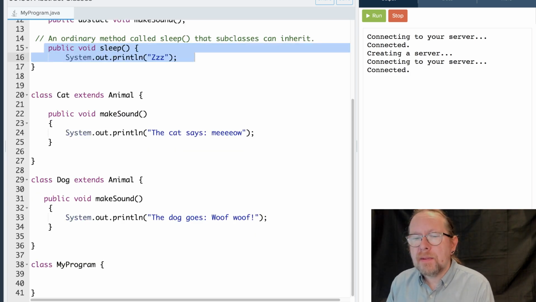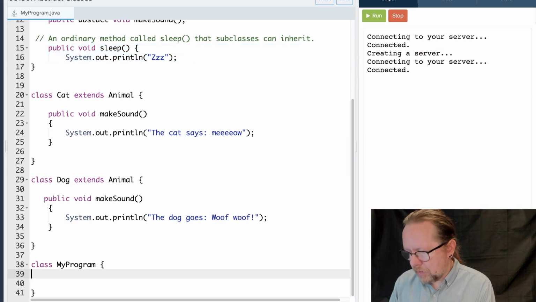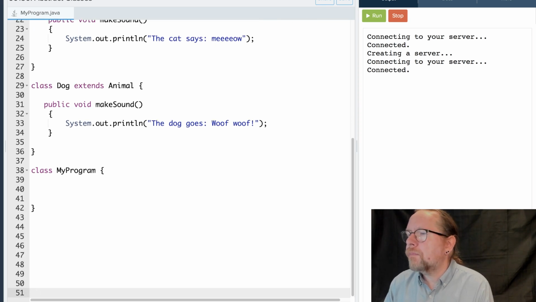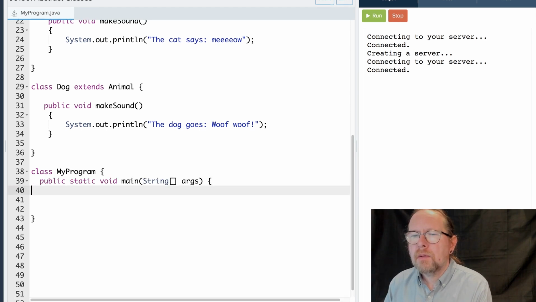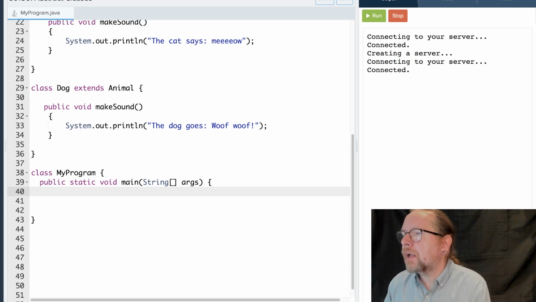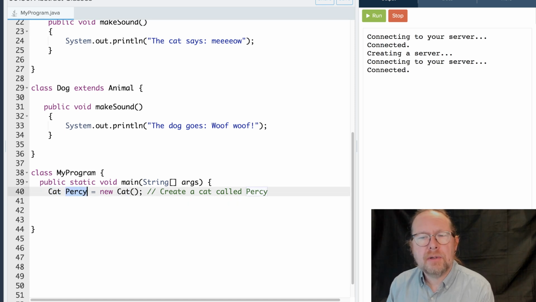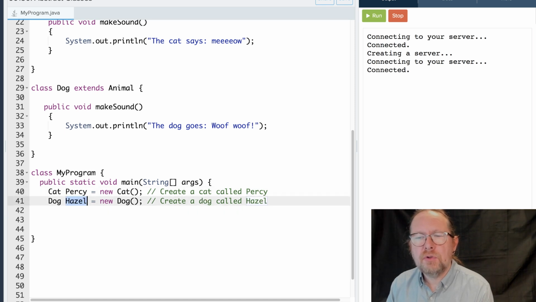Okay? So here's my main program. We need to do this right syntax-wise. So let's write this like a real main program. We got to do public static void main blah, blah, blah. Let's create a new instance of a cat. The variable is called Percy. It is a new instance of the cat class. Let's create a dog. Hazel is the name of a new dog, which is a member of the dog class.